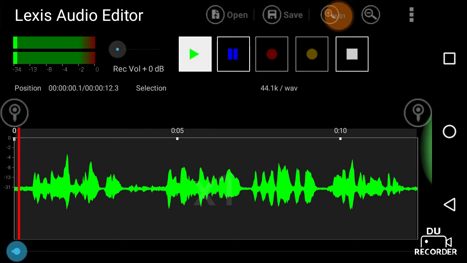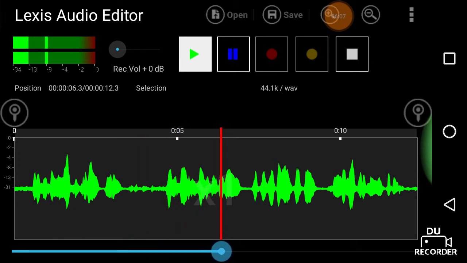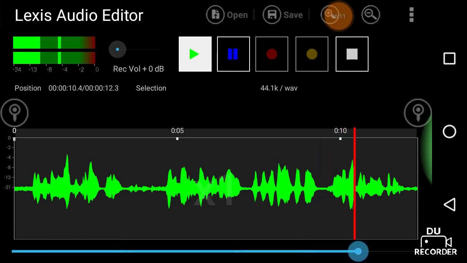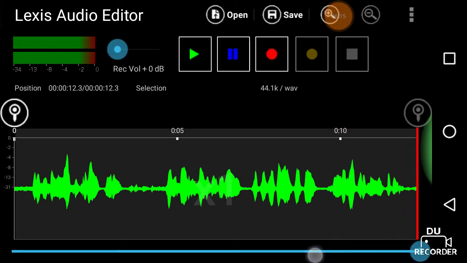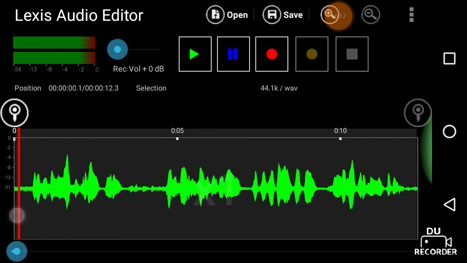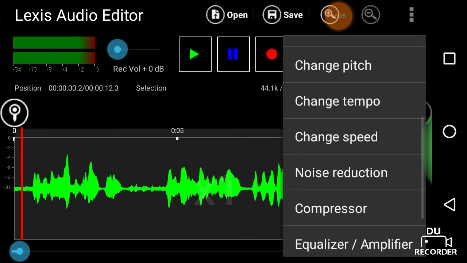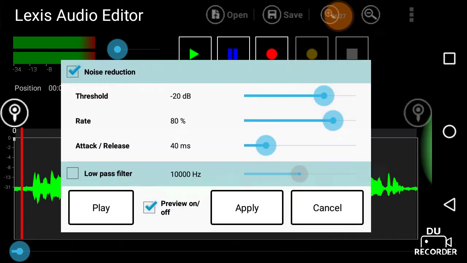As you see, some noise is present in the audio file you are listening to, and let's listen to it again after doing the noise reduction profile. So you see that noise is present in this one, and you can clearly hear that. So let's remove this. All you have to do is go to options here, go to effects, and you see the noise reduction option here. Click on it.